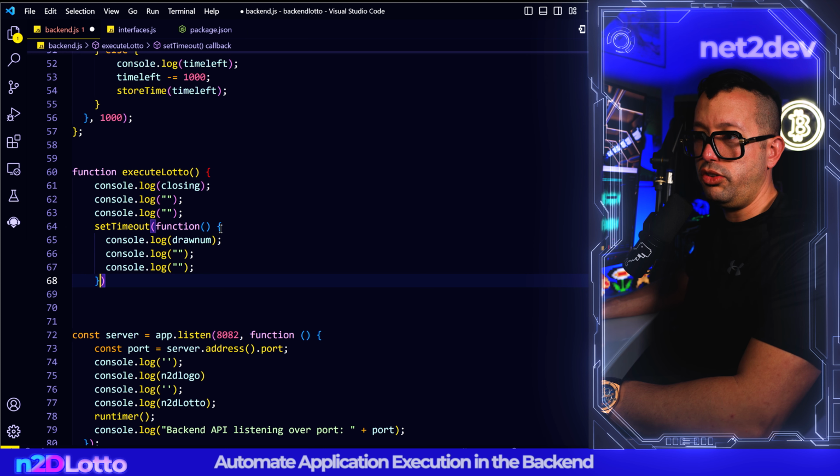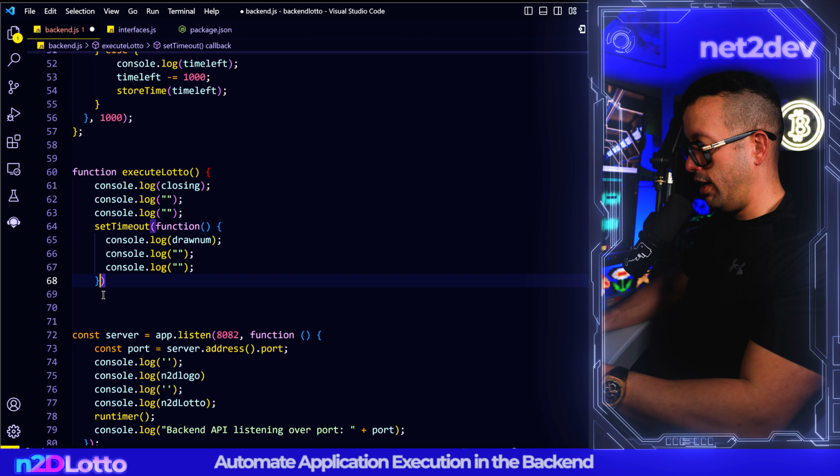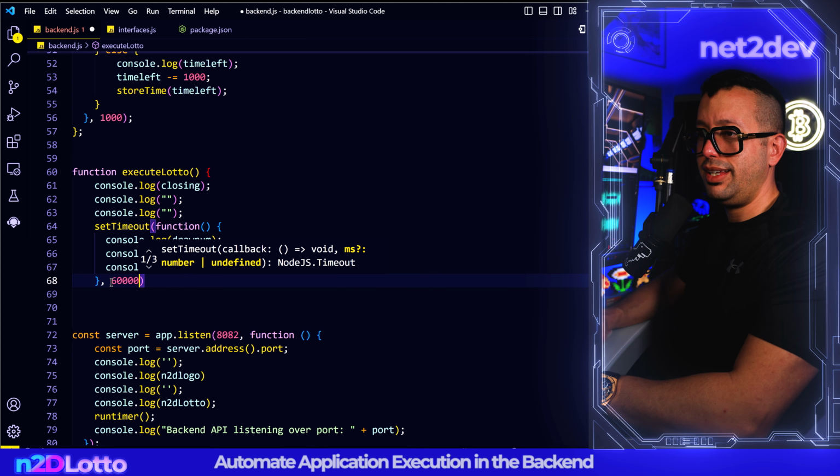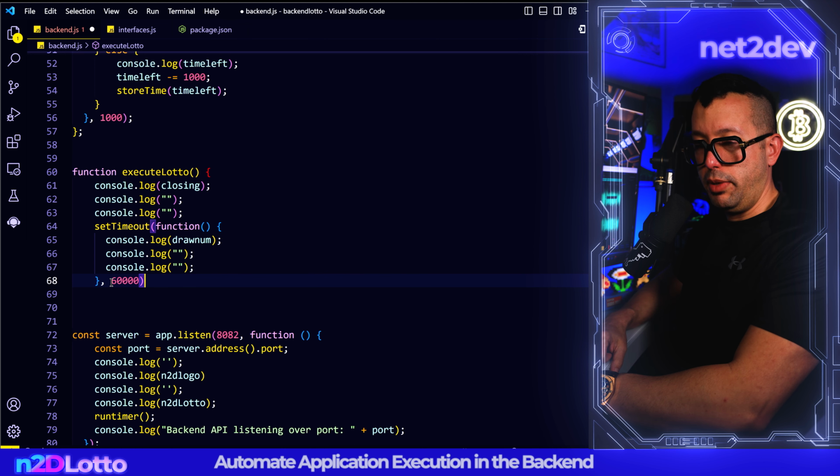And this is where we're going to do it. We're going to do it inside the set timeout function, right? We have to specify here. We're going to do a comma. Remember, it's very similar to set interval. And what we're going to do is 60,000, okay? That will be 1 minute.